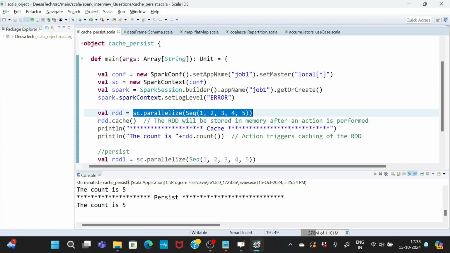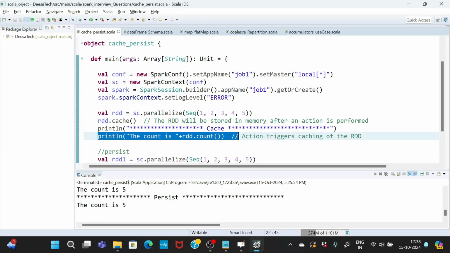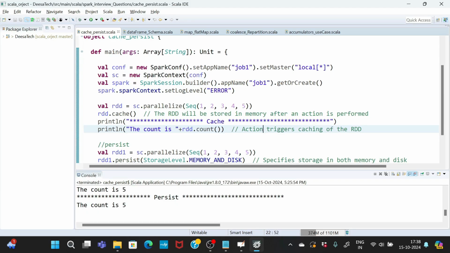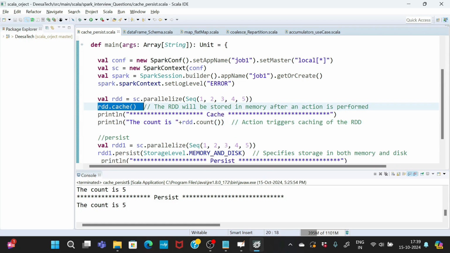Now I am just counting how many records are here. This will actually trigger the caching. This is lazy evaluation. Even though you say RDD cache, it will not store the data immediately. What it does is form the logical plan, but when you call an action, in this case count, this is where it calls the cache, and then the data will be cached.